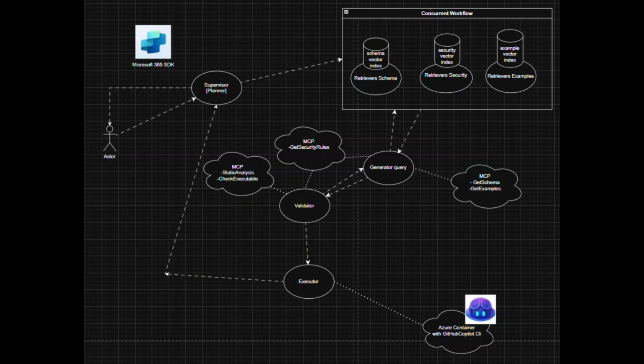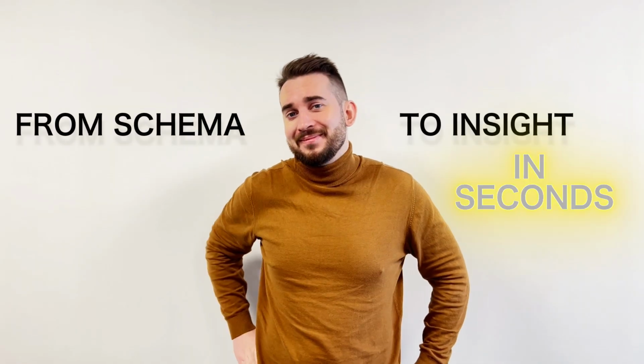Time was limited during the hackathon, so we focused on delivering the core end-to-end flow you've just seen. But this is the roadmap we're aiming for next. From schema to insight in seconds.